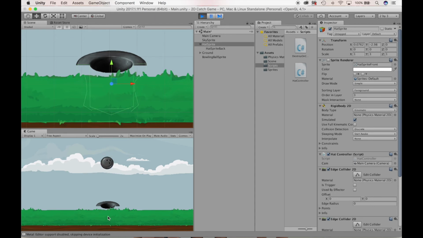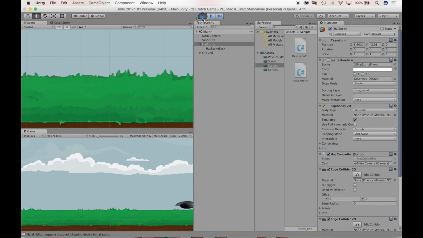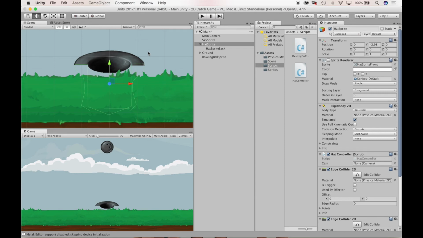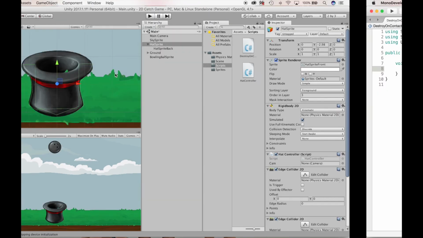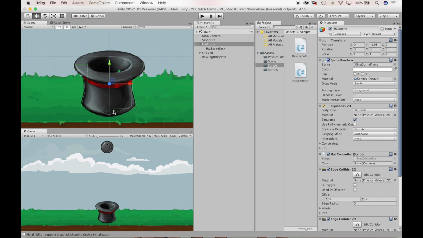So let's try it again. Bam, destroyed. And let's see if I can play around with it a little bit. Maybe catch it on the edge. And wow, that was nice. Okay, so the code destroys, let me turn this back on before I forget. The code is going to destroy the object that touches that edge collider.